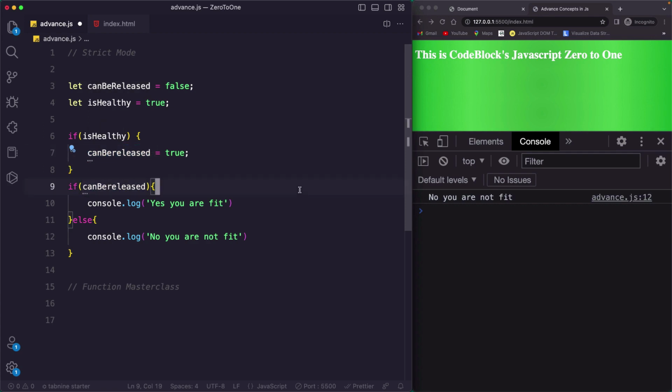So if we quickly change this variable to the originally created variable, so this one, can be released, now you will see that you'll get a different output. So it says yes you are fit. This is a bug. This actually is a bug.